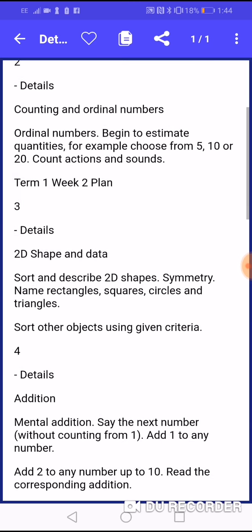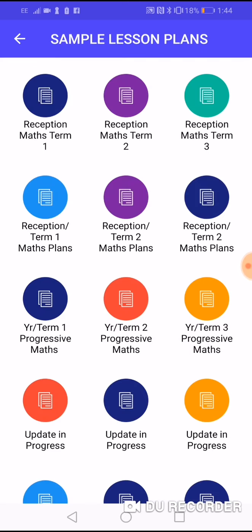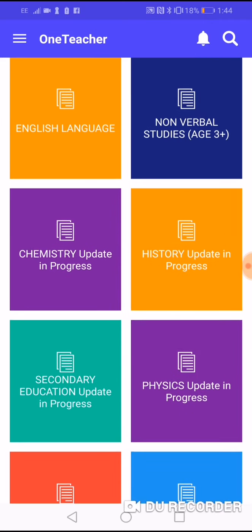So I think this is quite an interesting app, and I encourage everybody to download this and give it a go and see how it goes.